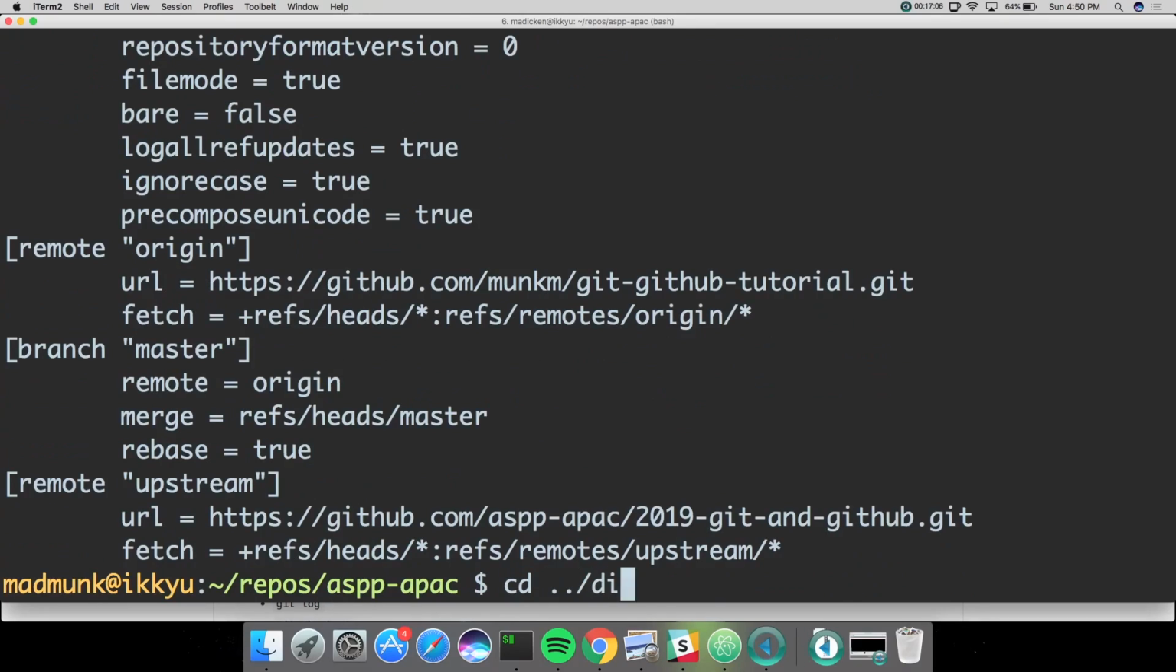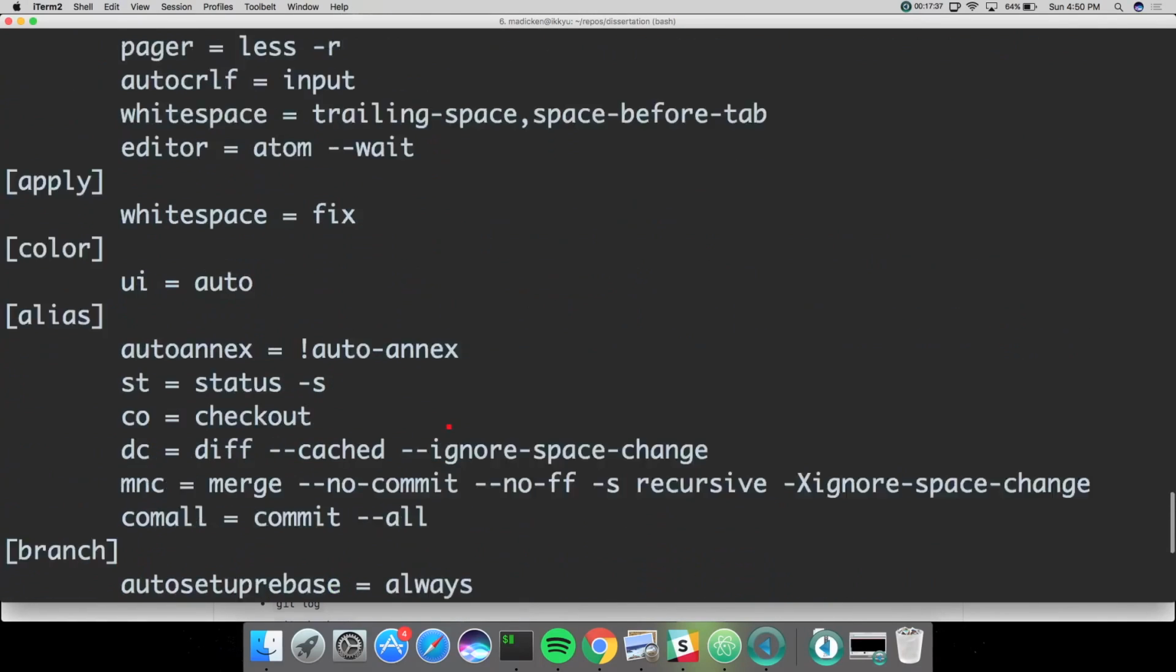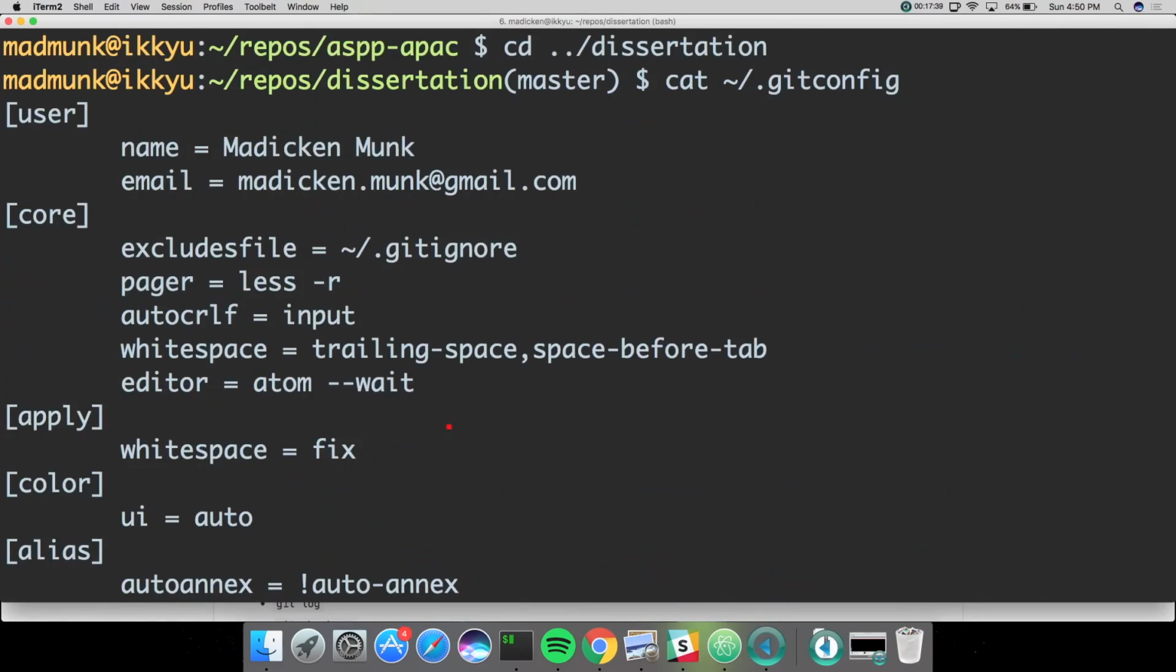So I'm going to go back into my dissertation repository. I said that there's this local user email, but our global one is stored somewhere else. And that's actually in our home directory in a .gitconfig file. I'm just going to open it. I'm going to cat it. And so we have a bunch of other information, and if I scroll up, I can see my user name and my user email that are defined on the global level.